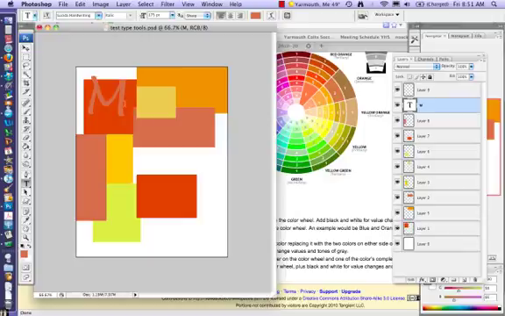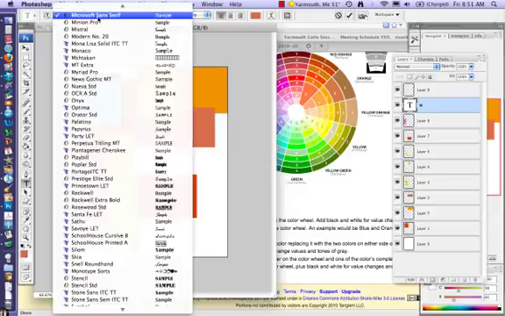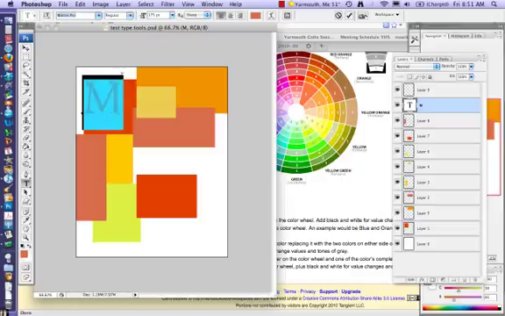Now, a quick way to decide which font you want to use is highlight the letter and then highlight the font up here, and then with your arrow keys you can scroll through and decide which font you would like to use. So this is a really easy way of clicking through and finding a font that you're satisfied with. Remember, whatever font you choose, you're going to use that font throughout your entire design.